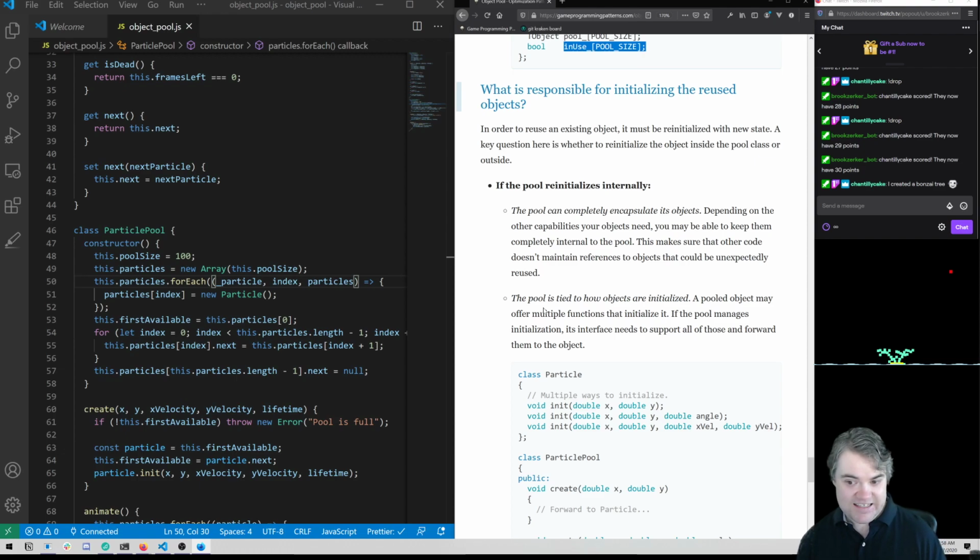The pool is tied to how objects are initialized. A pooled object may offer multiple functions that initialize it. If the pool manages initialization, its interface needs to support all of those and forward them to the object.